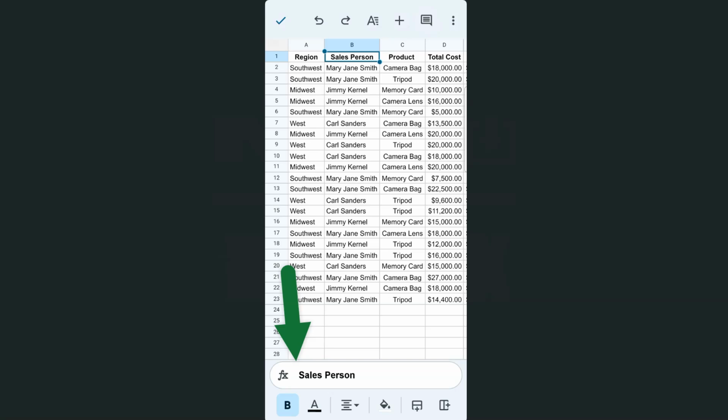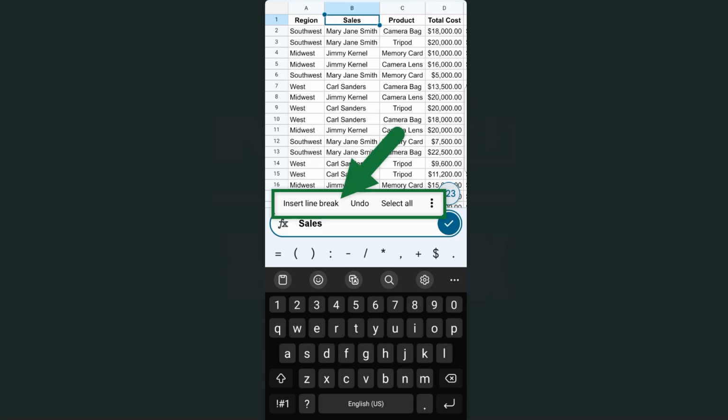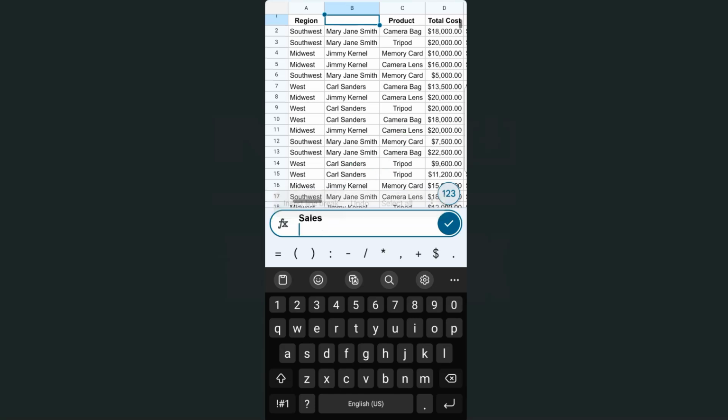What we're going to do is to tap on our formula bar right here where we can edit our text. And what I'm going to do is to just remove the word person, then tap and hold on that formula bar until you see these options. So the first one from those options would be to insert line break. And if I tap on that, there you have it. It has moved us to our second line where we can put in our second text.